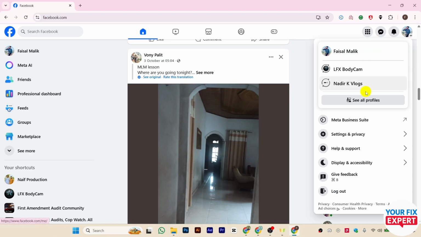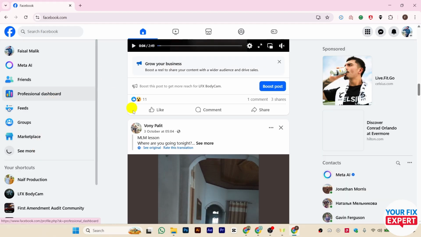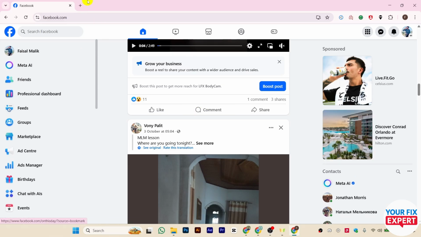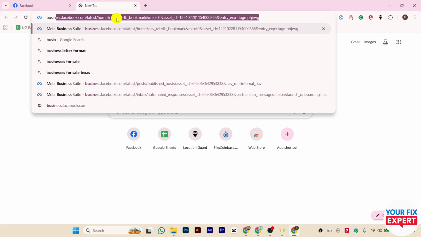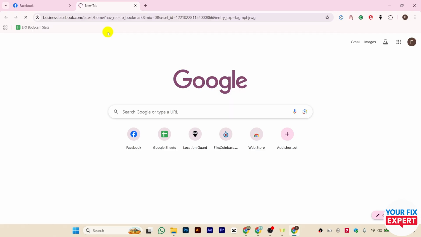Now first of all, go to the Meta Business Suite through your Facebook account. Once you are at the Meta Business Suite, it might take a few seconds to load, and if in some cases it is not loading or showing some kind of error, you can just directly go to business.facebook.com, which is Meta Business Suite.